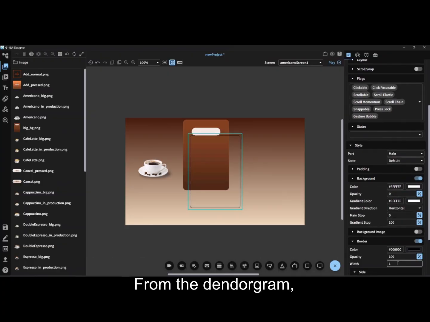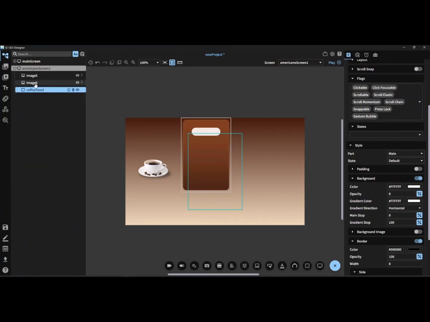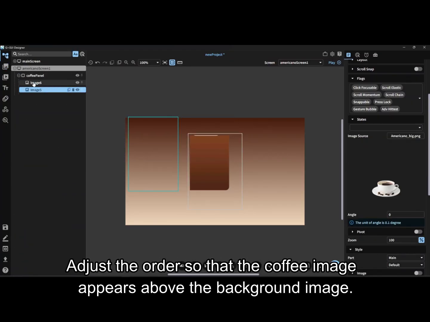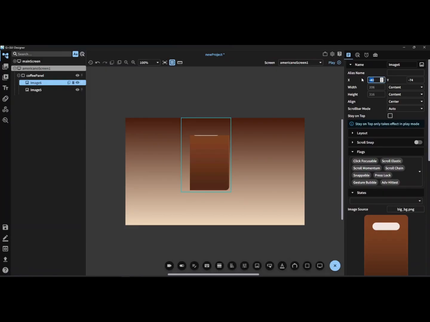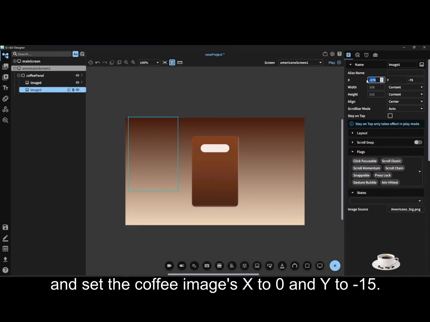From the dendrogram, drag both the coffee image and background image below the coffee panel. Adjust the order so that the coffee image appears above the background image. Set the background image's X and Y to 0. And set the coffee image's X to 0 and Y to -15.